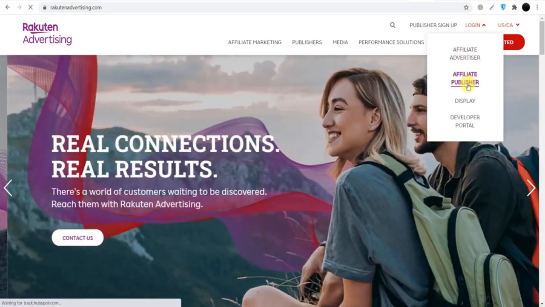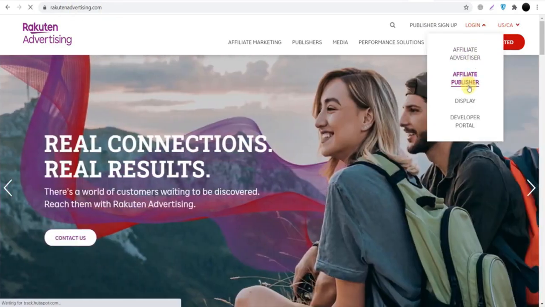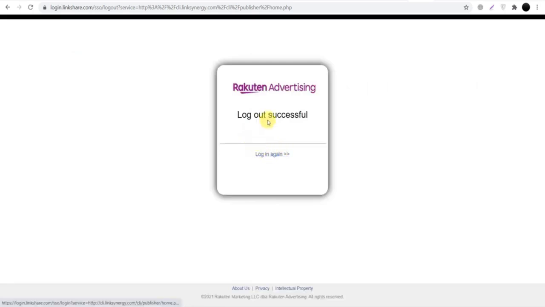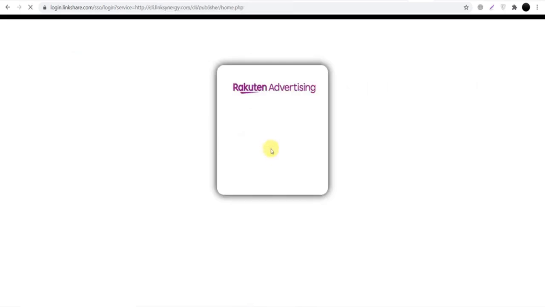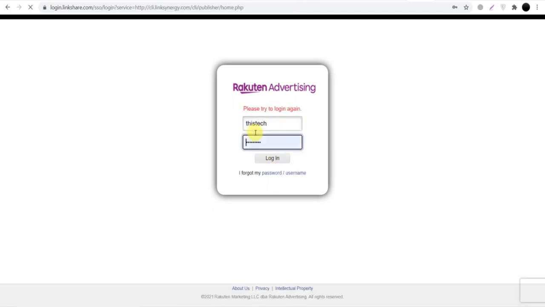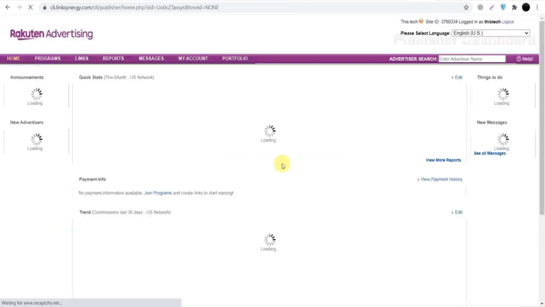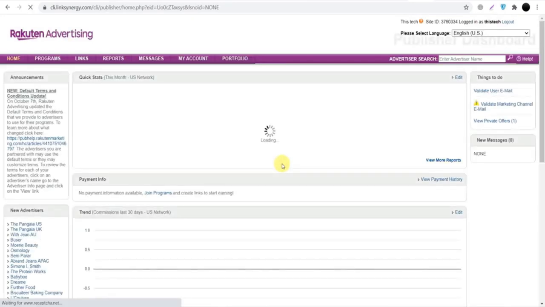Then you can join Sephora. Now in my case, I already have my account on Rakuten Advertising. You can see it's RakutenAdvertising.com. I will click here, log in as affiliate publisher, because we are here to join the brand's affiliate program. So we will click here for affiliate publisher, and then we need to provide our login details. As you can see, logged out successfully, because I was logged in here. I will say log in again, and then these are my login details again. I will click here, log in. Here it is, the dashboard.